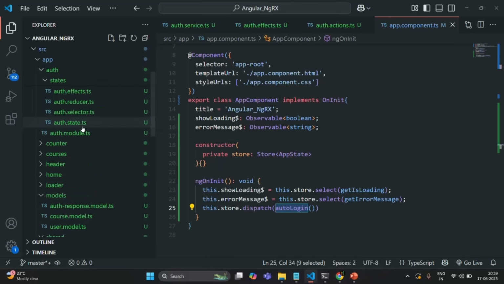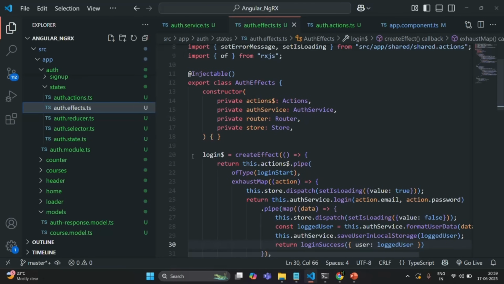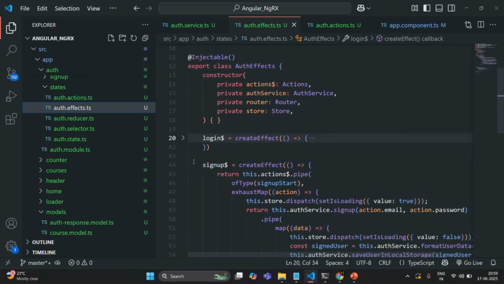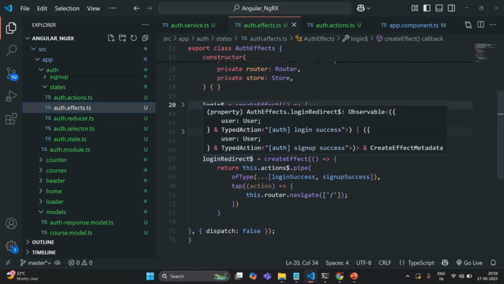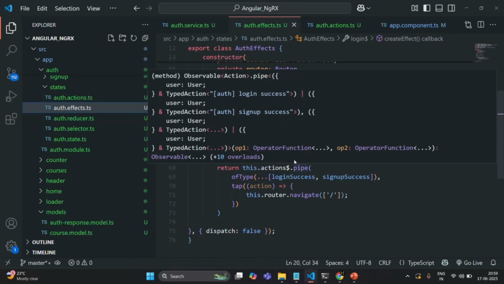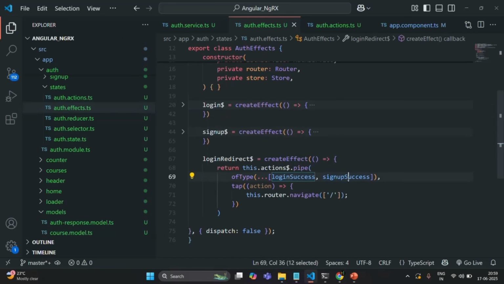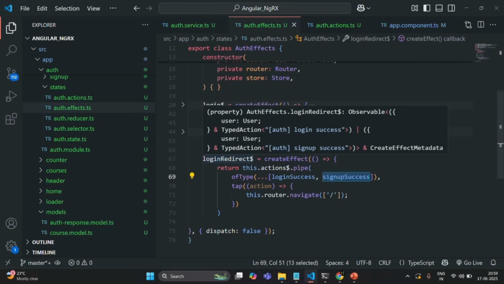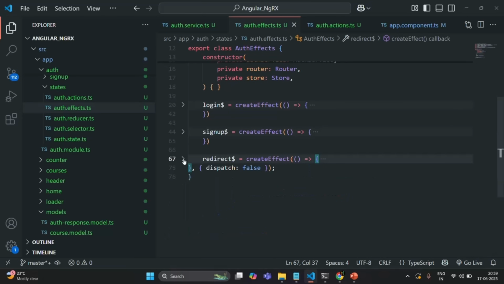So let's scroll a little bit up, and there we have this authEffect.ts file. Let me retract this. Let's also retract this. And then we also have this login redirect. What I'll do is I'll simply call it as redirect, because if you see, we are using this effect for redirecting whenever we have login success as well as sign up success. So either we can call it as auth redirect, or I can simply call it as redirect. So let me just rename it. And let me also collapse this.